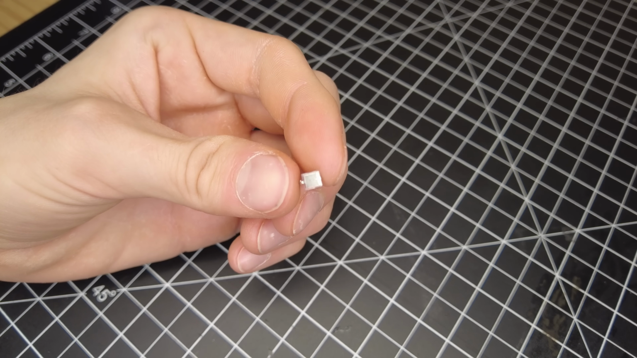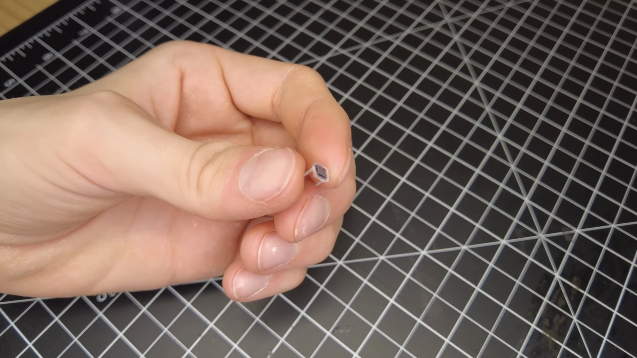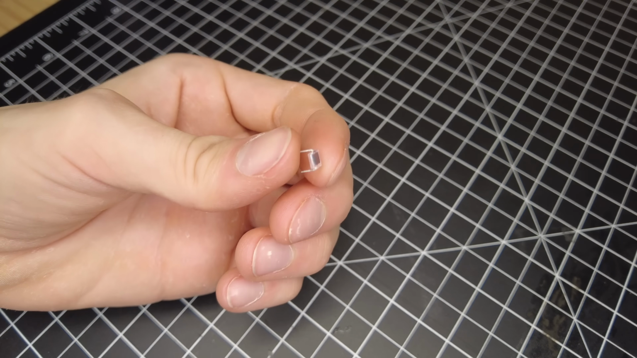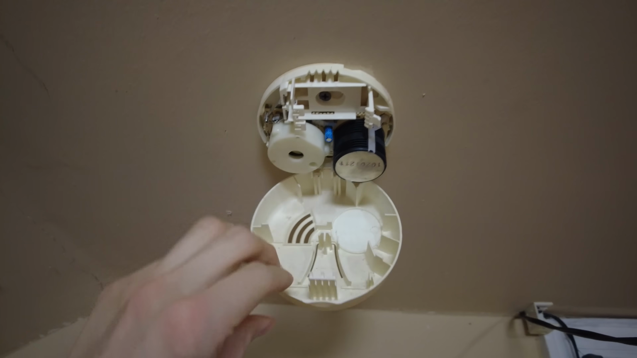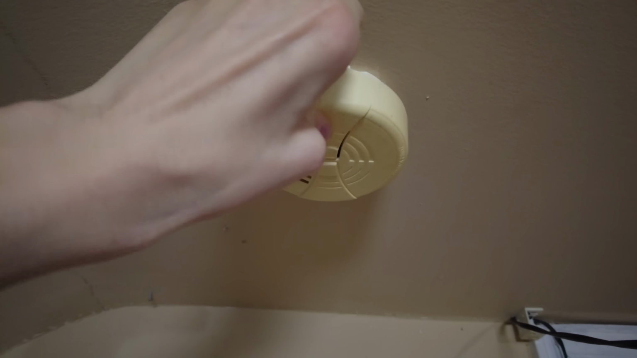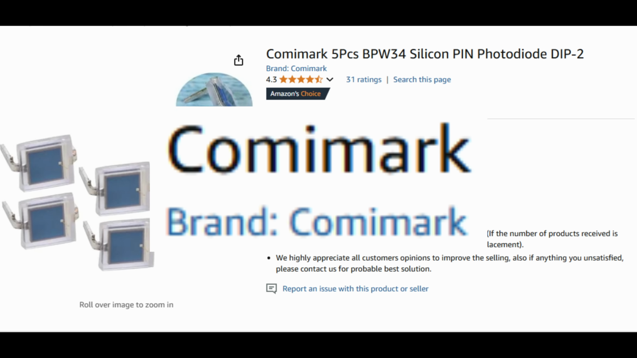The next thing you'll need is a photodiode. This is basically a mini solar cell that converts light into an electrical signal, except it's much more sensitive and has a faster response time. You can find these inside the receivers of most modern TVs and some smoke detectors, although these are usually designed to detect infrared light, so if you want to spy on people, this is what you want to use. But you can also find them on Amazon. These CommiMark photodiodes will work great for detecting the red laser, plus the name fits the Soviet theme pretty well.